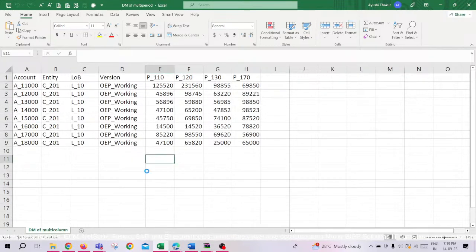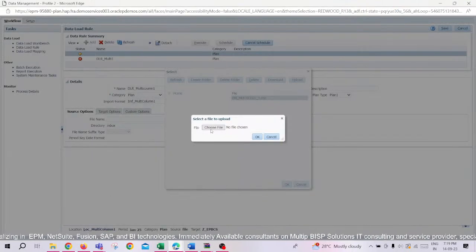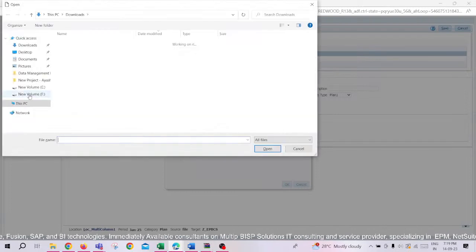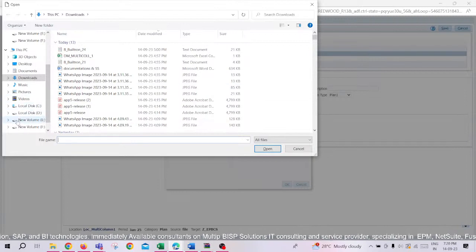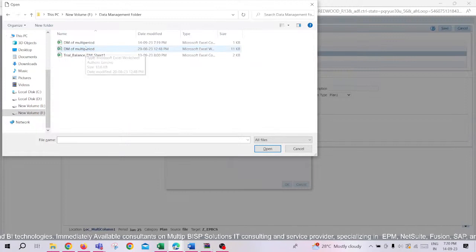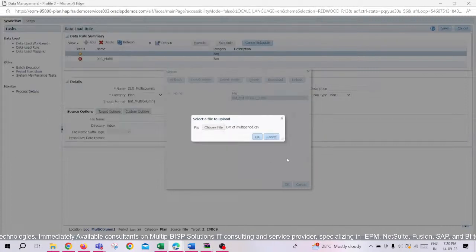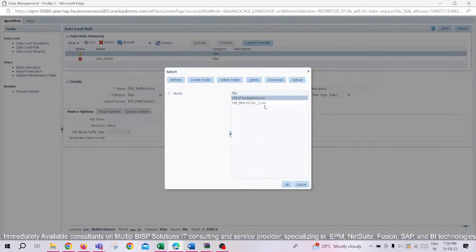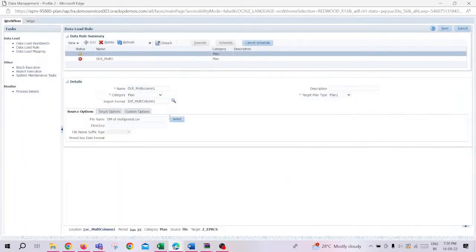Okay, save the file, whatever changes you have made over here. I'll go and choose the file from my system. Okay, this is my file. Open it. Okay, save it. I've uploaded the file successfully. Okay, this was my file. After that, I'll be saving it.